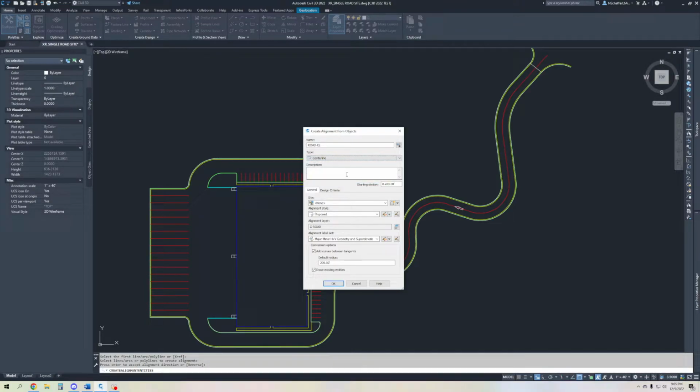If you wanted to add a description, you could do so. Maybe that's describing what road it's on, or what road it starts from and where it ends, or maybe it describes the asphalt depths and what type of asphalt it is, and whatever you may want it to be.